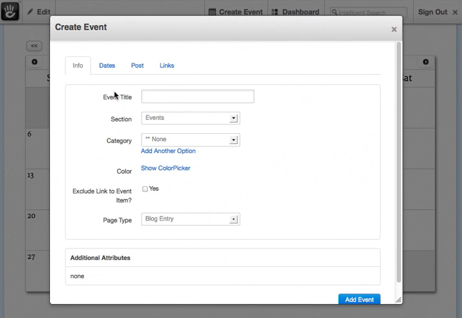And as you can see, there are 4 tabs across here. There's the info, there's dates, post, and links. We'll get to each of those tabs in its own time. First, let's look at the info tab. We'll give this event a title. Let's say that we're going bowling.